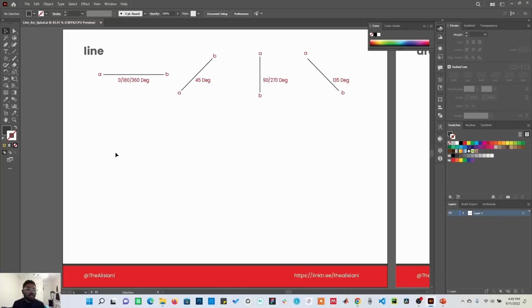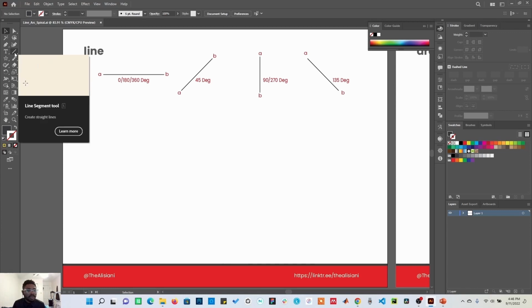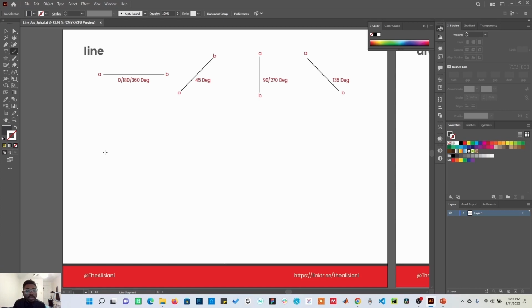Let's look at some other tools that you are going to find handy in your journey in Adobe Illustrator. So let's first look at the line tool. The line tool is somewhere here. Once you click on that, it's going to give you the line segment tool, and you can draw from one point to another.